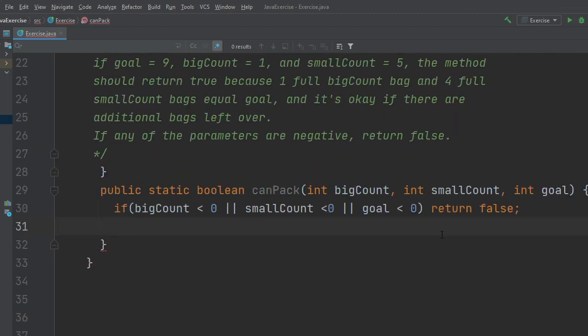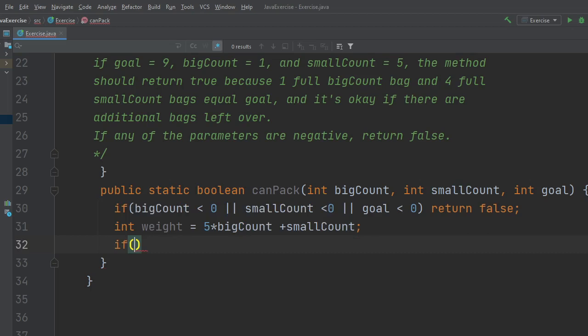So we already know the requirement, I just wanted to go over it. Let's say int weight equals 5 times bigCount plus smallCount. Alright, and we say if weight equals goal, yes, return true.